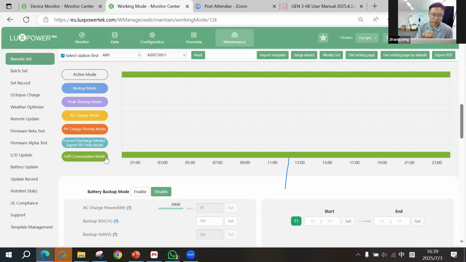Self-consumption mode means we use your PV and your battery first, and lastly we use your grid. That's for clients who typically want to save money and save their bill, and want independence from the utilities or from the grid. That's the self-consumption mode. You don't need to do any settings, it's just the default mode. Right now, you see this guy is using the self-consumption mode all the time.